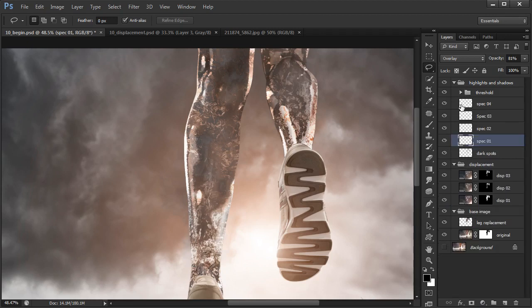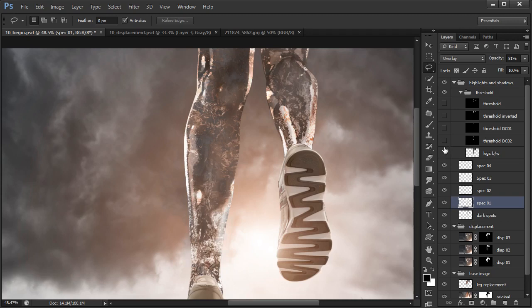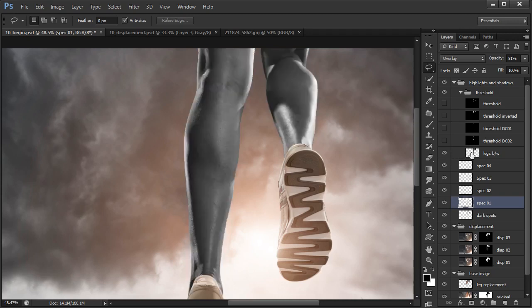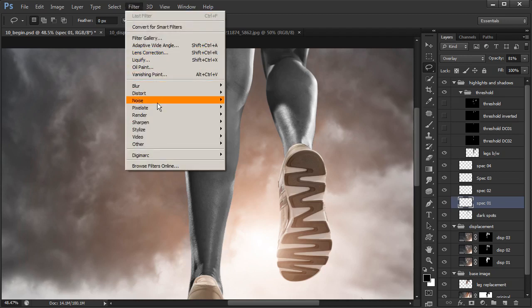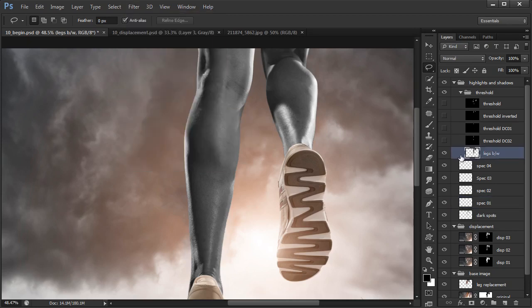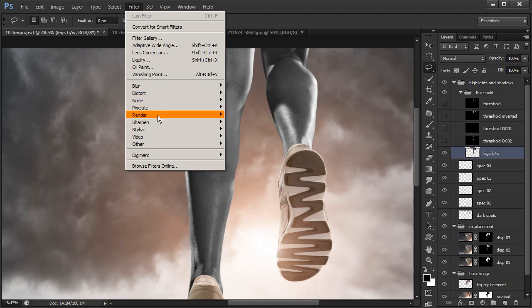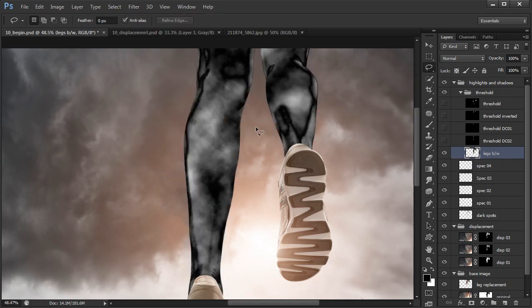Now, I use the exact same technique to create these two with this black and white layer of our legs, except before I use the threshold adjustment, I applied, if we come down here to filter and render, this difference clouds filter. I'll just go ahead and select that legs layer and show you what that looks like really quickly here. So I applied this to it before I applied the threshold adjustment.